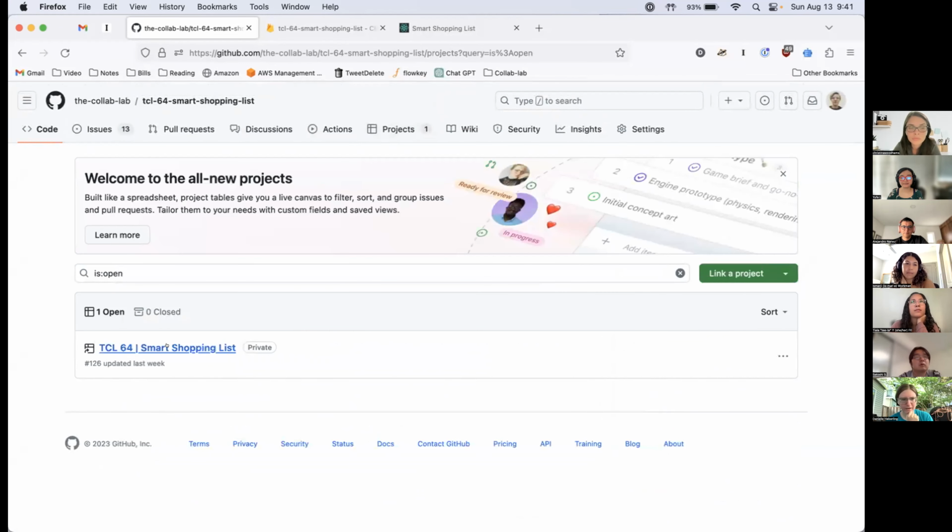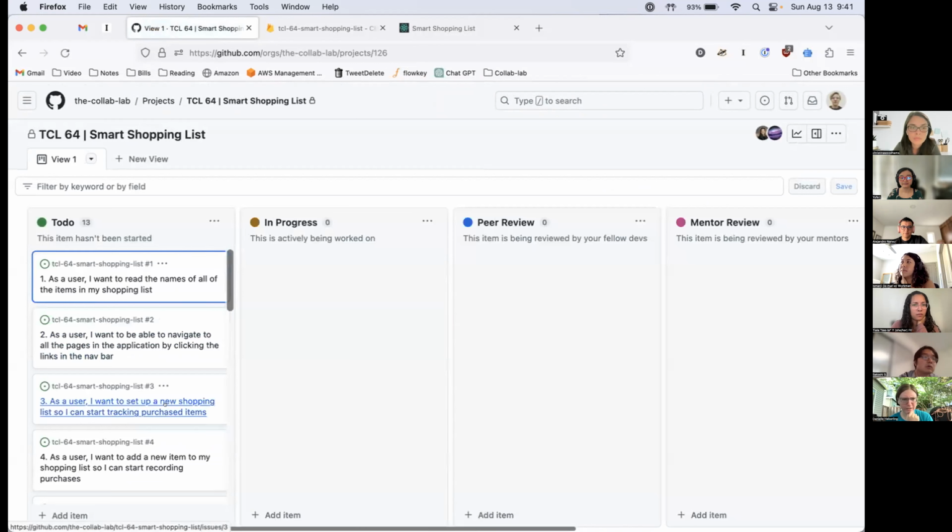Awesome. And I do see we have this projects board. Do we want to make use of this as well, or do we just want to do the issues? I wasn't too sure. That's a real question that I have.